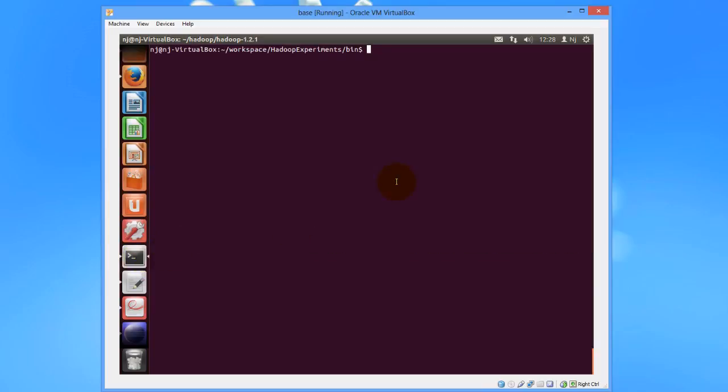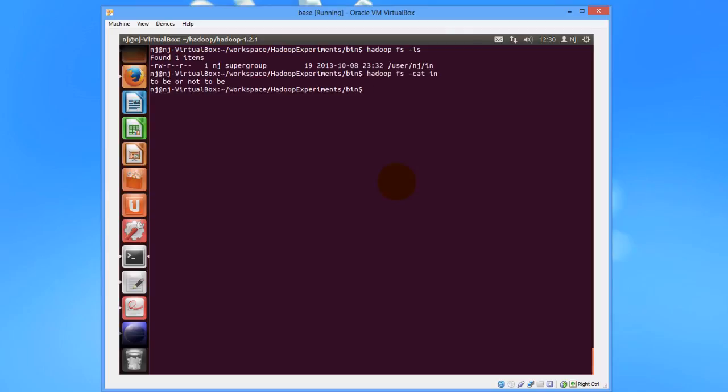Then let us look at the jar file. I'm right now in the bin folder itself where I have created the jar file. I'll just do an ls, and here we see the wordcount.jar. We'll do an ls on our Hadoop file system. There we see the in file. I had created that file just before this video. I'll output the content of that file, and here you see the output.